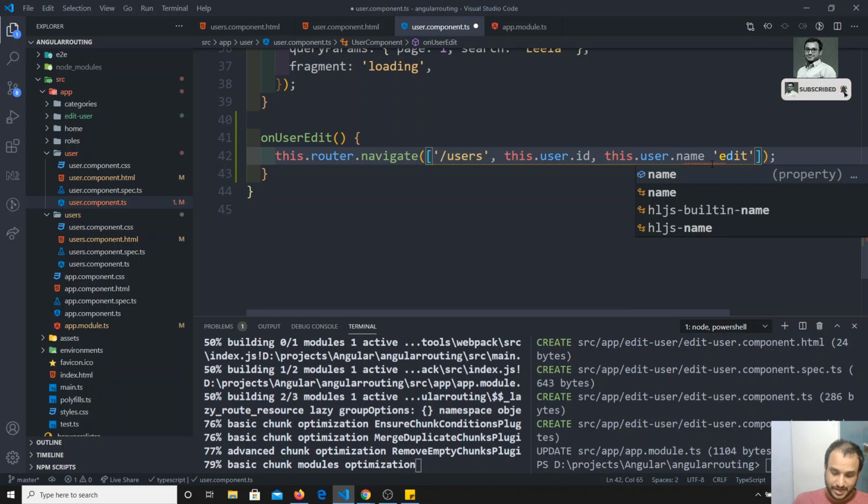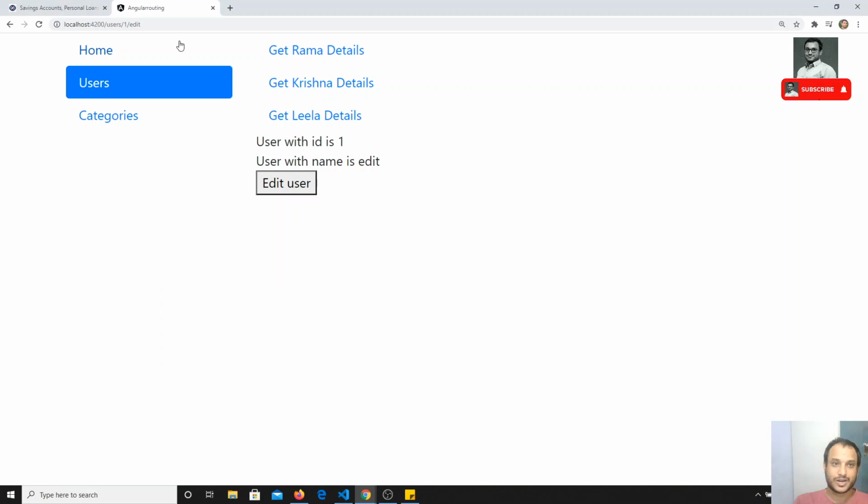Why? Because it is thinking that edit is also one type of username, so it is matching with the user 1/Krishna, 1/Rama, like this, there is 1/edit. It is thinking of that one as a user, so that is the reason I kept this one. So now if I click here, we are getting edit/edit and it went to the edit user works. Now when I click here, user slash 1/Rama/edit, edit means it went to the edit component.